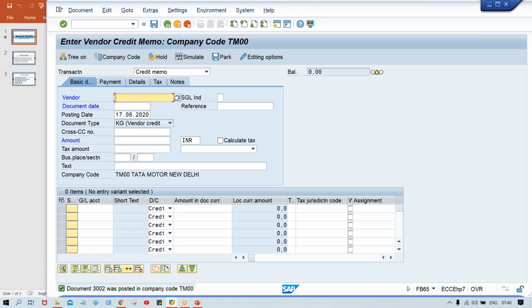Save it. Now again, I'm going to post some more credit memo, guys. Let's suppose credit memo, post it, and I'll post one more credit memo. What this credit memo is was already explained in the previous session, guys. Hope you are able to remember. Now I have posted a few credit memo, also save it. Check the reports.